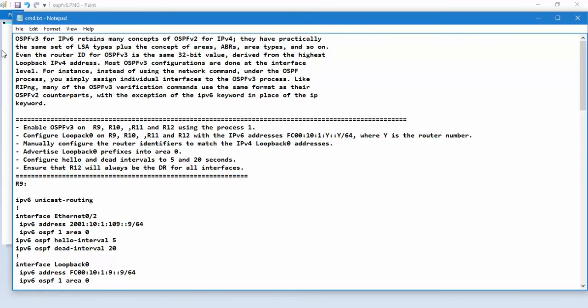بيقول لي ايه في الموضوع؟ بيقول لي OSPF version 3 for IPv6 retains many concepts of OSPF version 2. يعني عنده نفس الكونسبت بتاع الفيرجن 2 for IPv4. They have practically the same set of LSA types. نفس ال LSA اللي في ال 2 موجودة في ال 3 plus the concept of areas, the stub area, normal area, totally stubby area, not so stubby area, etc. The ABRs, area types, and so on.